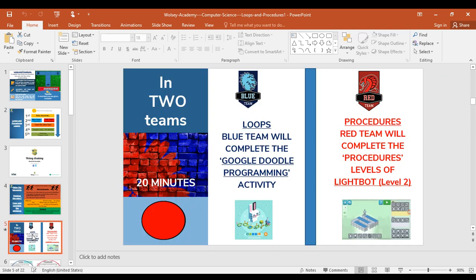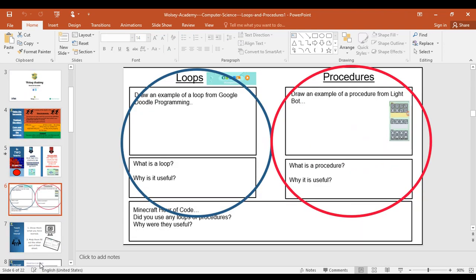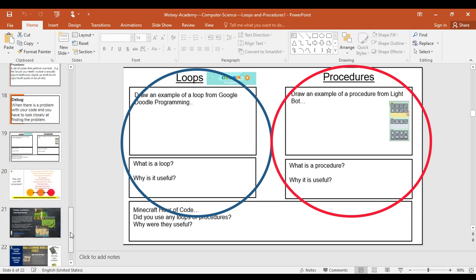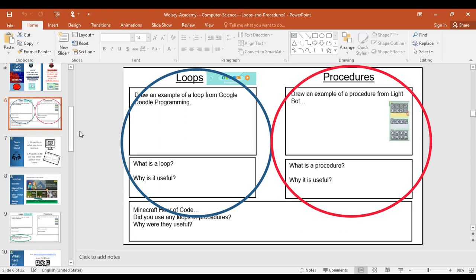Then you've got your split into two teams. The red team are going to go off and do the Lightbot activity, and the blue team are going to do the Google Doodle programming activity. Right, I give them roughly 20 minutes. That's the timer there. You can adjust that timer, obviously, and off they go. Once they're doing it, everyone is given a sheet like this, which is also down in the resources section. There it is. And they have to complete this part.